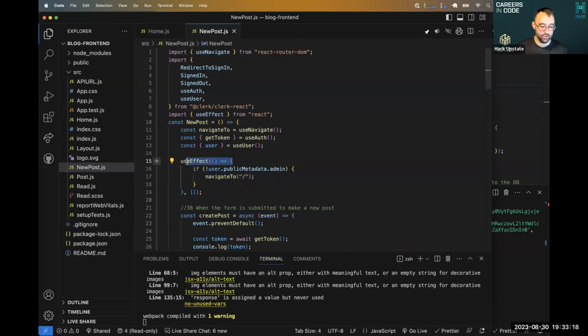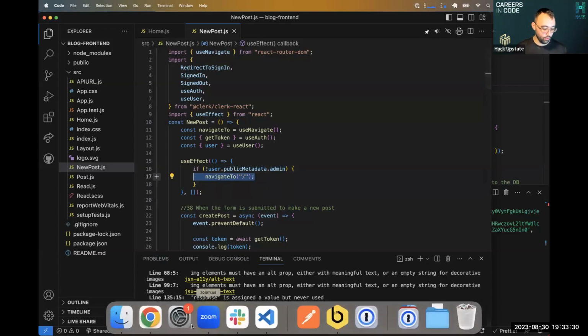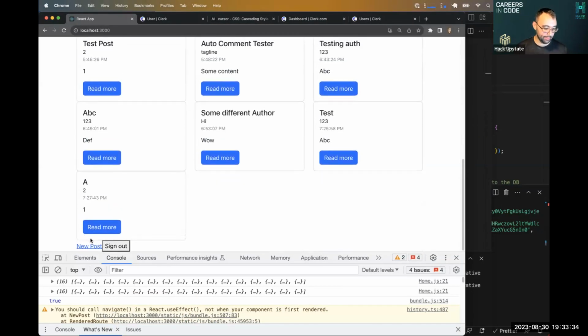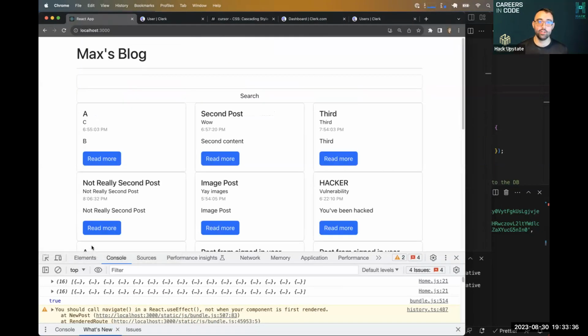By moving it into my useEffect and saying only run this when the component first loads, I am now able to say, go check to see if they're an admin. If they're not an admin, navigate them to the home page. So we come back to Chrome, we go to our new post button, and it just takes me back to the home page. Really what it's doing is taking me to the new post page, detecting that I'm not an admin, and redirecting me to the home page.